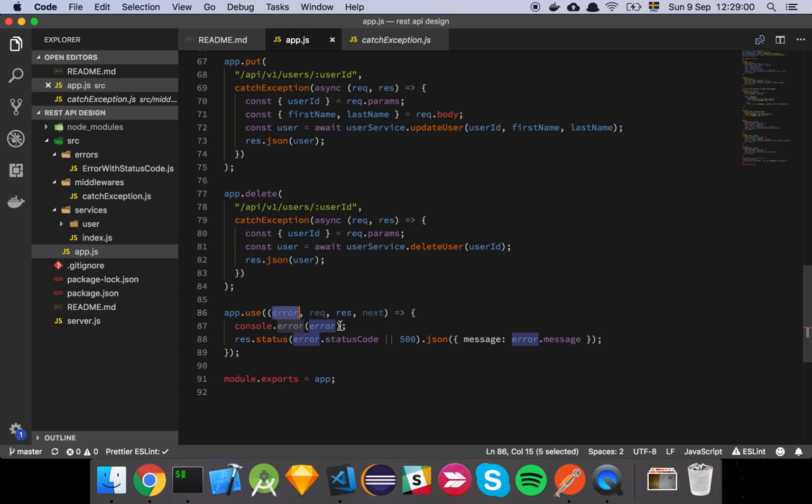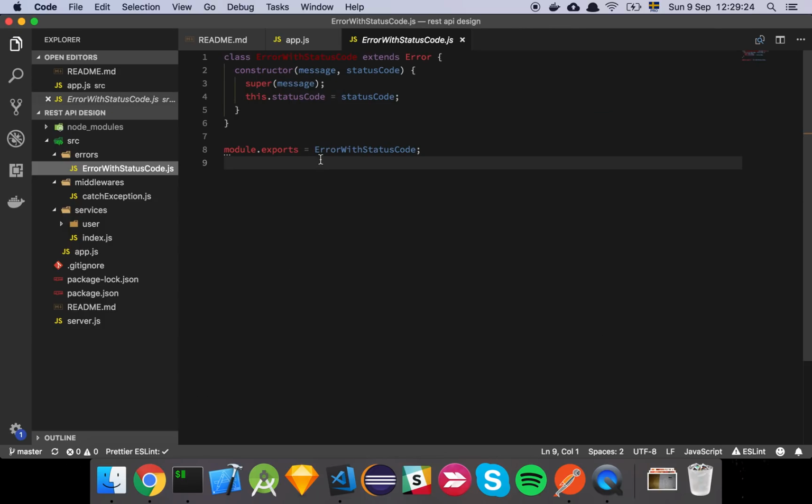And this error, I just log out into my container so that I can see the whole thing in my own cluster or my own cloud solution or whichever hosting solution you're using, so I can see the stacks and all that stuff when I go into the logs. And then I have this thing here where I make a status check on the error.status code. Now this is not native to error. So what I'll do is create this custom error with status code, which extends error, takes in a message and the status code.